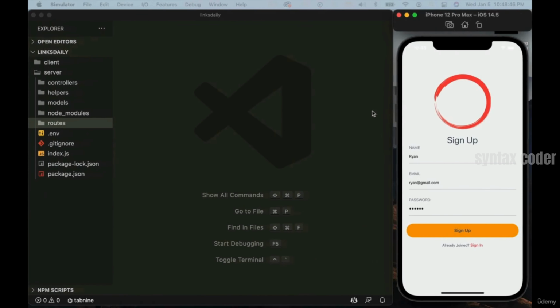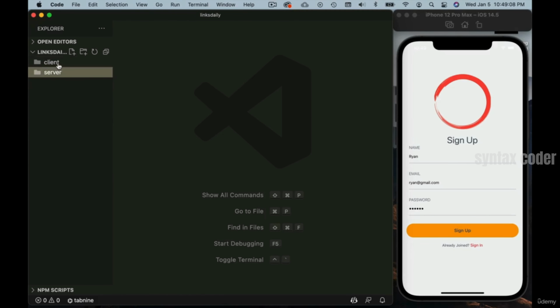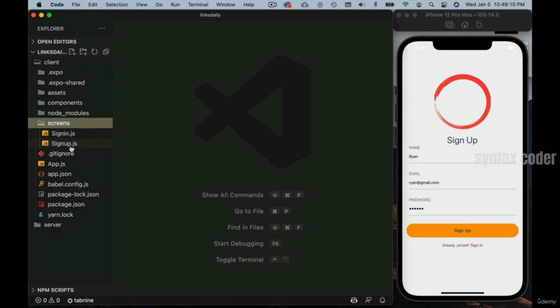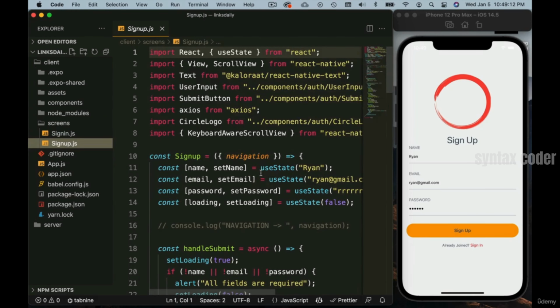So I'll show you that one if you're trying it on the actual device, but otherwise we just continue with this one. And if you're obviously using it on the actual device, you can just follow along and then you can give that a try. Okay, so I'll show you that once we're done here. So let's go to the screen, client screen, sign up. So we start from here.